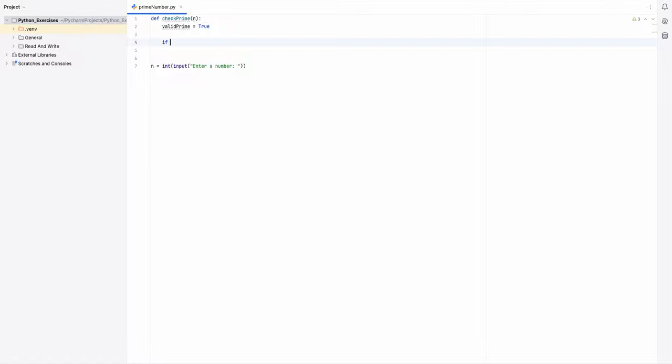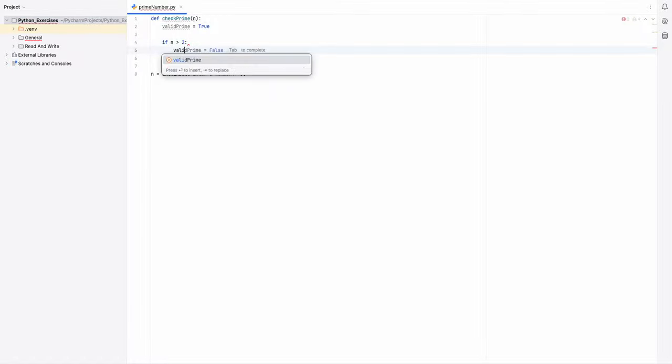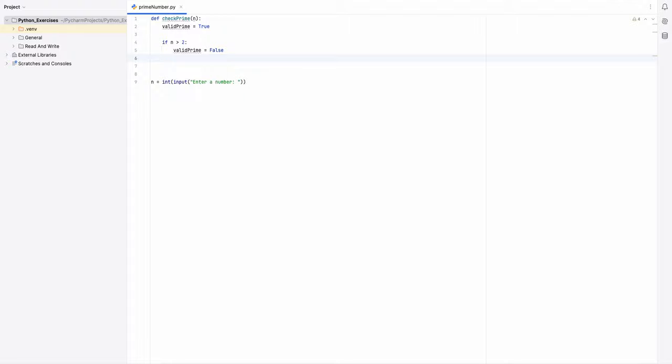So first off, I want to say if n is less than 2, we are going to say valid_prime is equal to False. Now 1 is not a prime number. It only divides by 1, which is itself. So the number 1 is not a prime number. There's a fun fact if you never knew it. And underneath it, we are going to have our else statement, this is where we're going to check every other number that isn't the number 1, essentially.